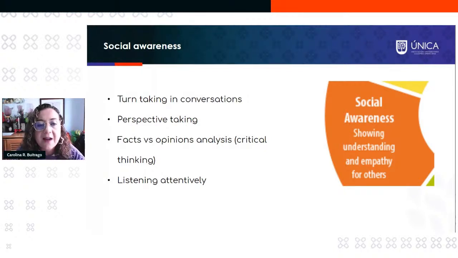Facts versus opinions analysis, critical thinking. Let's go into the news and see what is real, what is not real, what is just an opinion, what is a fact. Listening attentively. This is another way in which we can build social awareness. We listen to what's happening. We listen to our classmates. We listen to understand, not to respond. And that is, we're teaching our students social awareness skills.